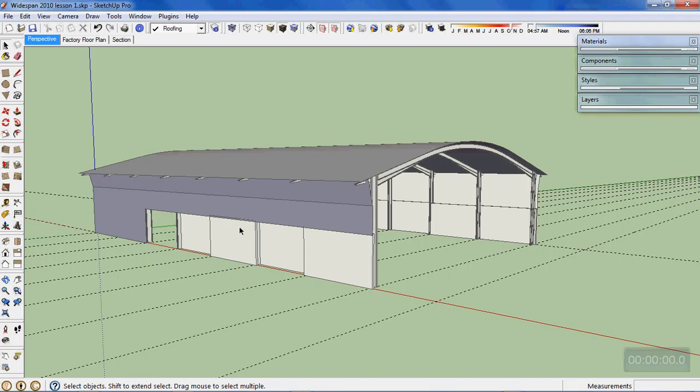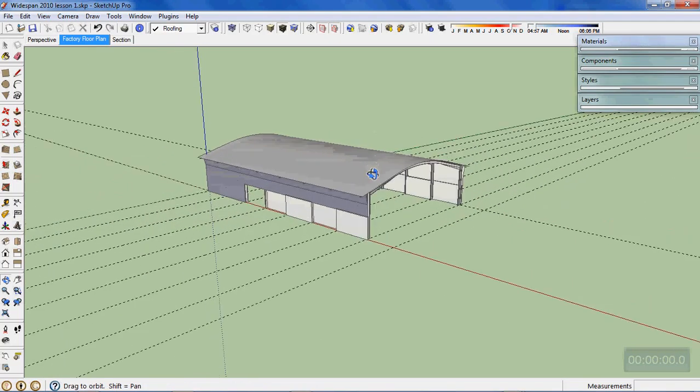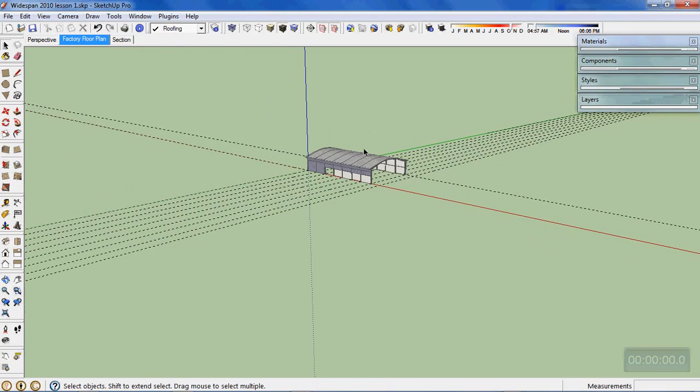Now I want you to click on to the factory floor plan and orbit around out a little bit so you can see what's going on a little bit, and I want you to add a new section plane.